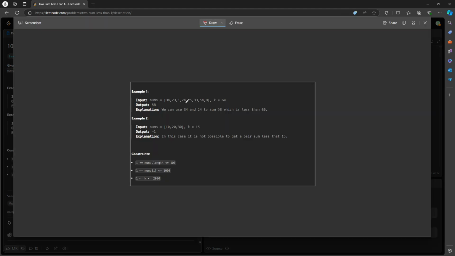So the first solution is going to be brute force. I'm going to traverse the nums array with two pointers, so the i and j pointers. I'm going to just keep adding and comparing with k. Is the sum less than k? If so, I'm going to keep updating my return value, and definitely it has to be the maximum, right?